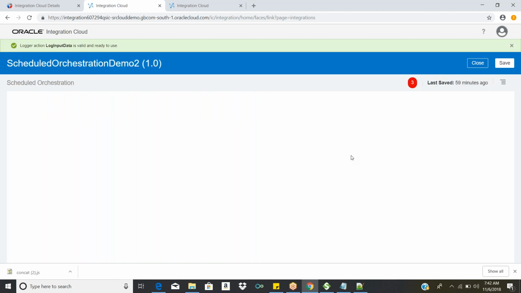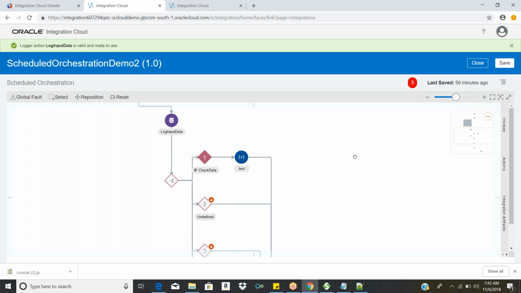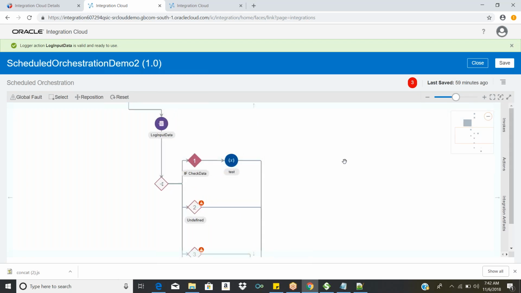Why do we need the log activity? The log activity is for when you are building the integration and you want to debug it, like whether the flow is successful or not. At development time, if you want to log, you can use this log input activity.